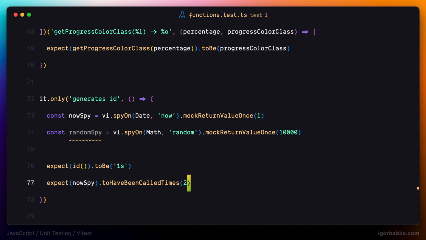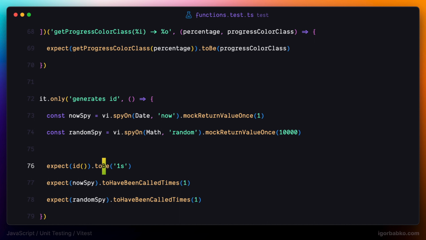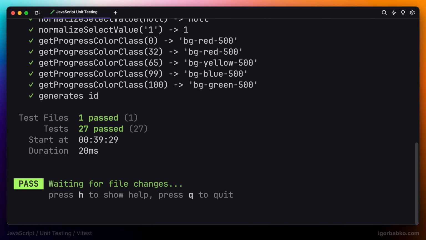And then I'm going to duplicate this expectation and do the same with another mock. We are expecting this mock to be called only once. And then let's remove this modifier only and run all tests. And they are all passing.